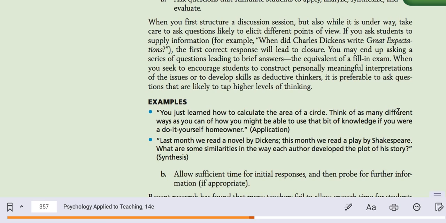If you ask students to supply information, for example, when did Charles Dickens write Great Expectations, the first correct response will lead to closure. You may end up asking a series of questions leading to brief answers, the equivalent of a fill-in exam. When you seek to encourage students to construct personally meaningful interpretations of the issues or to develop skills as deductive thinkers, it is preferable to ask questions that are likely to tap higher levels of thinking.